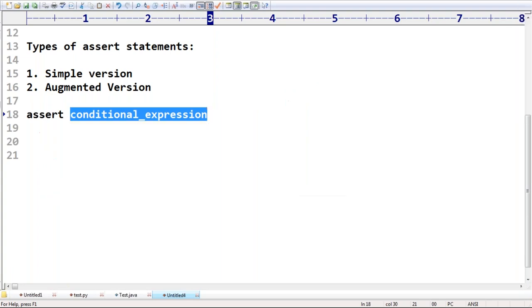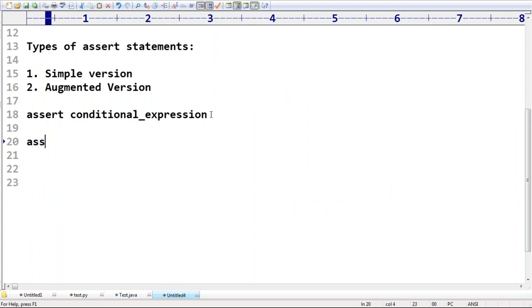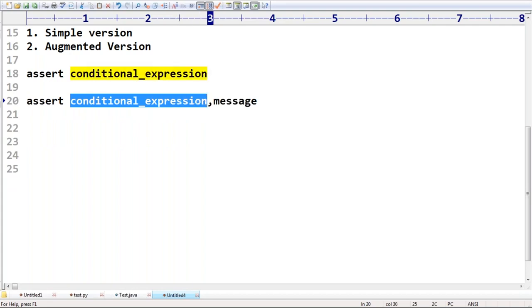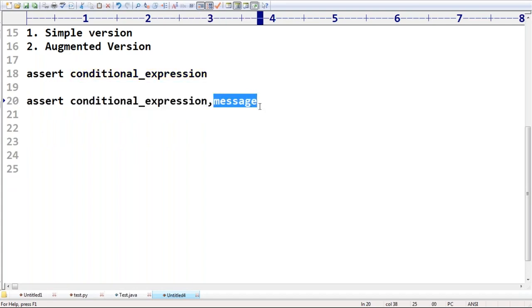This is the first syntax, right? What is the second syntax? The second syntax is assert of a conditional expression, comma, some message, right? If this condition fails, you can provide some handy, helpful message so that our debugging becomes easy. Like this we can use it. So this one is nothing but the augmented version. So for the augmented version, how many arguments are there?